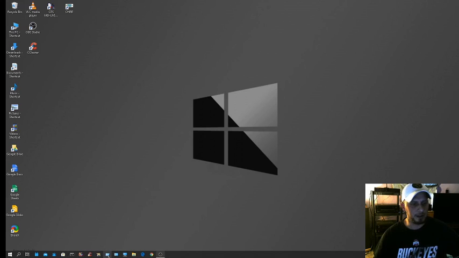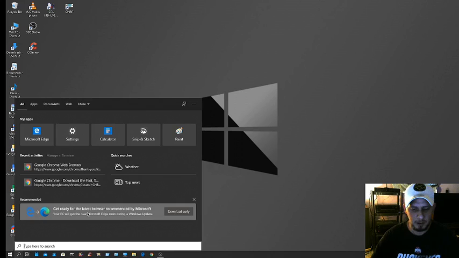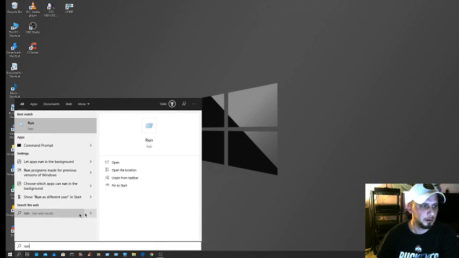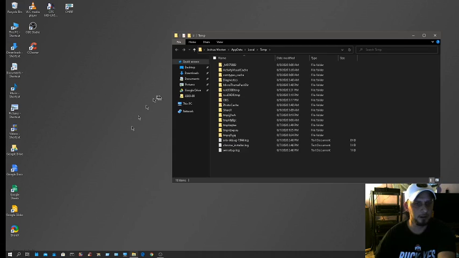Alright, another thing I like to do is go to the run command. So you go to search, type in run, and click on run command. This will come up. I pinned it to my taskbar because I use it quite often. Alright, so you want to delete your prefetch and your temp files. So you're going to hit shift 5, type temp, shift 5 again. Click OK. This will come up.